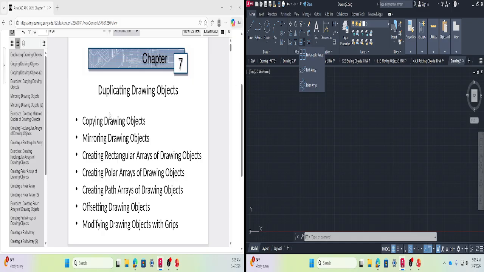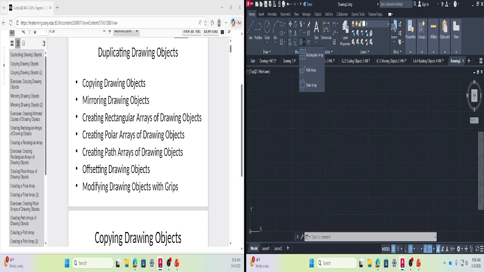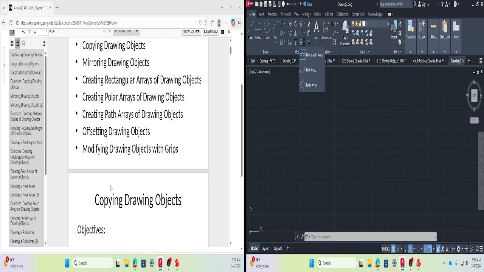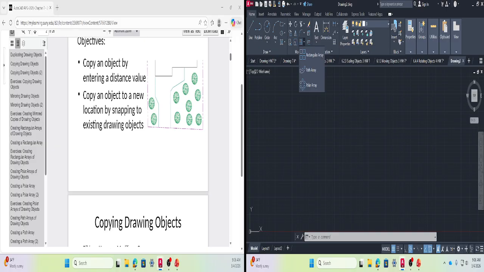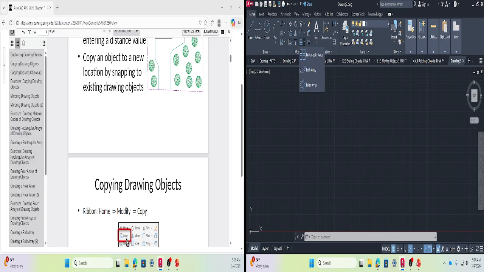All right. So now come back here with the PowerPoint. As always, I quickly go through the PowerPoint topics and then I'll start doing the exercise. Okay, so here the same thing that I was showing over there. So you're gonna learn the copy, you're gonna learn the mirror, you're gonna learn the array, both the polar array and the rectangular array, and there are these offsetting path array and other things. We won't be doing it today. It will be happening next class when we come back from the midterm break.